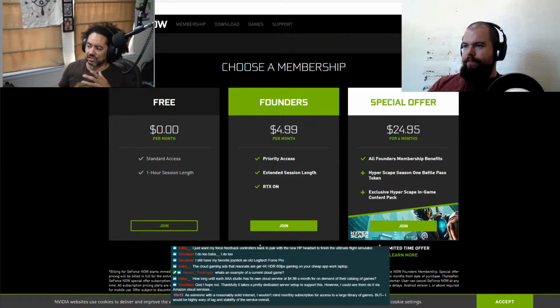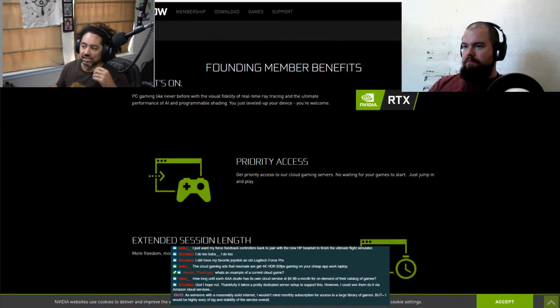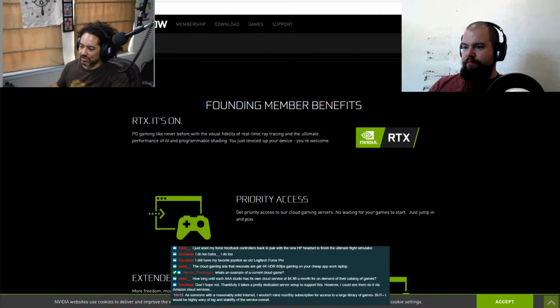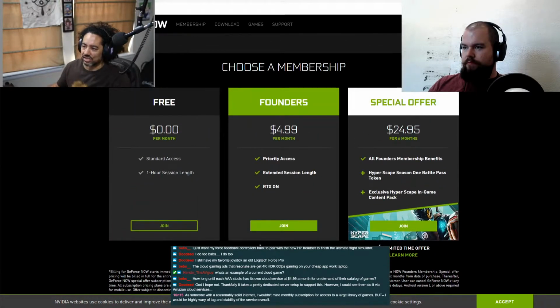They have a special offer that gets all those things, as well as gives you a Battle Pass token and exclusive Hyperscape in-game content for $25, which gives you 6 months. So you can buy ahead on that. But at $5 a month, it's one of the cheapest services out there, and there is a free option that goes with it. So like I said, it's got the RTX, and this one doesn't have a bunch of the other information built into the front page of what they have.